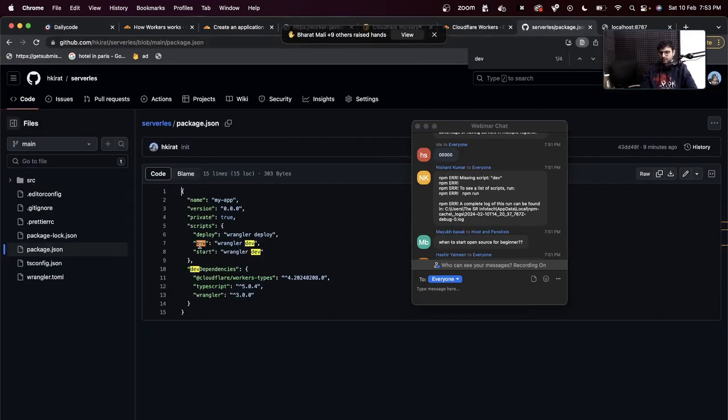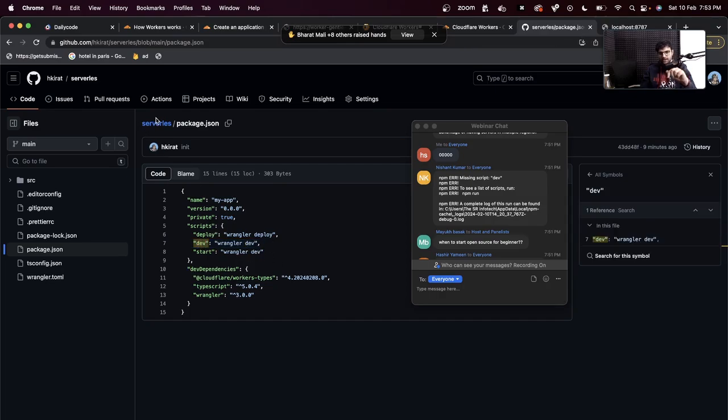It shouldn't be the case because dev does exist as a script here. So make sure you're cloned correctly and you're in the right folder.